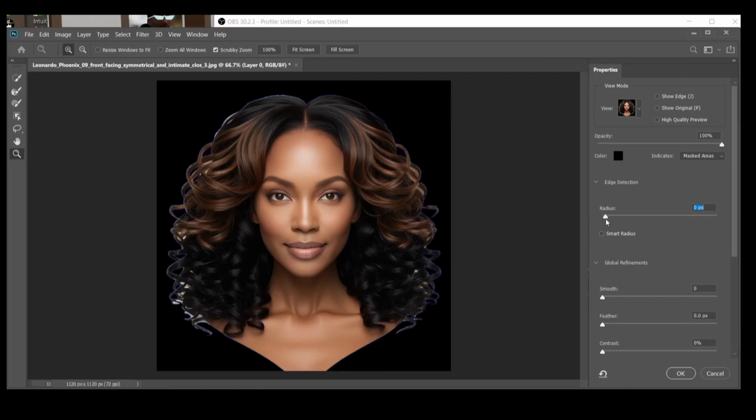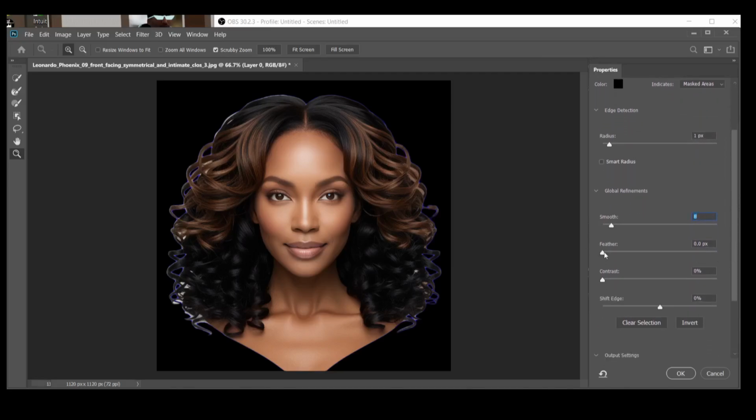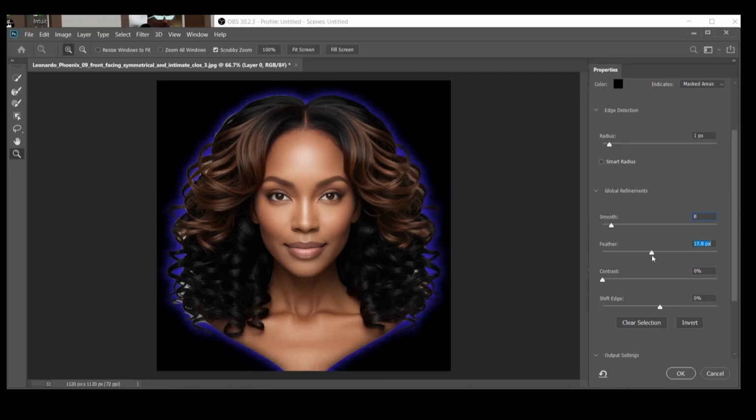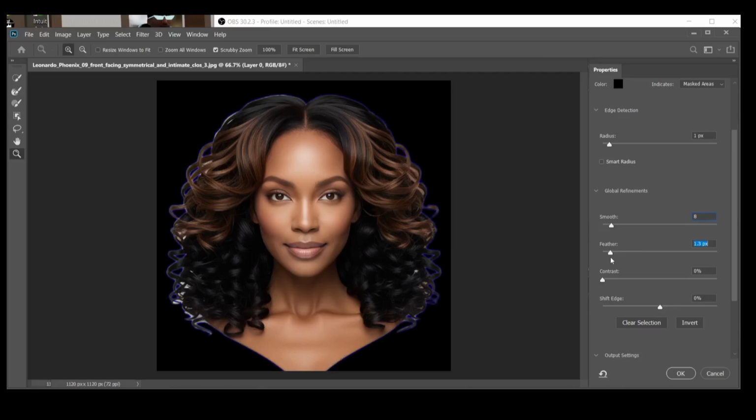Now over here you're going to play with the radius. I would put the radius probably at 1. Now you're going to mess with the smoothness. Feather. See that? The feather makes it look like it's going to glow, which could be useful, but that's not what we're doing here. We're trying to get that edge off, right? So we're going to bring this down. As you can see, it's pretty much taken away the edge that we didn't want.